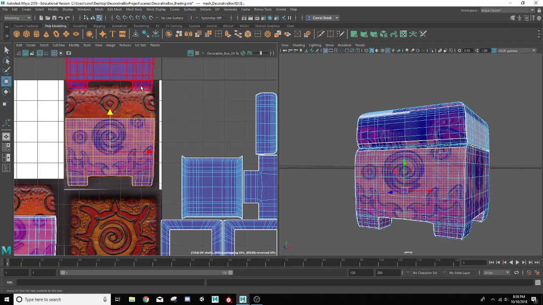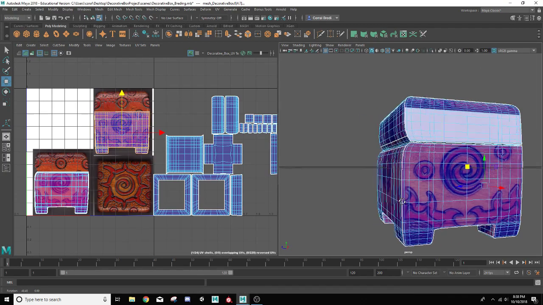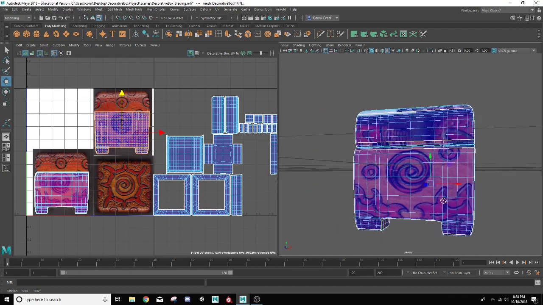Okay, that looks like a good fit. I'll move this other one back down on top of it, and we'll be good with it. Okay, we go around the box. Things are looking pretty decent.